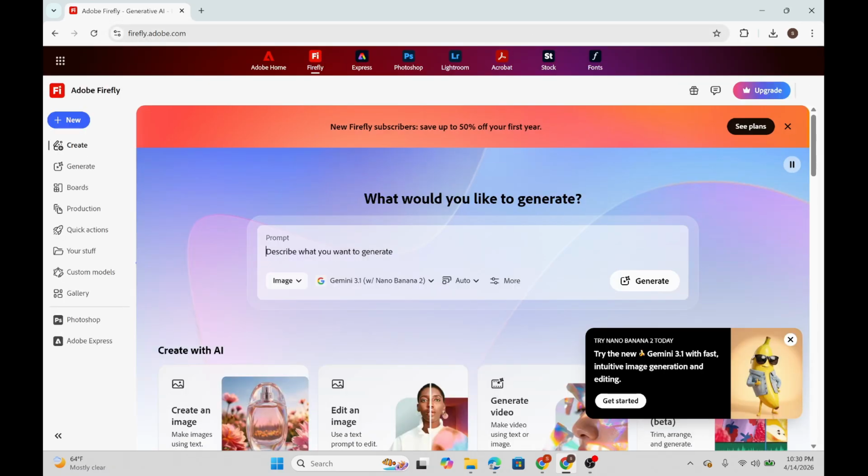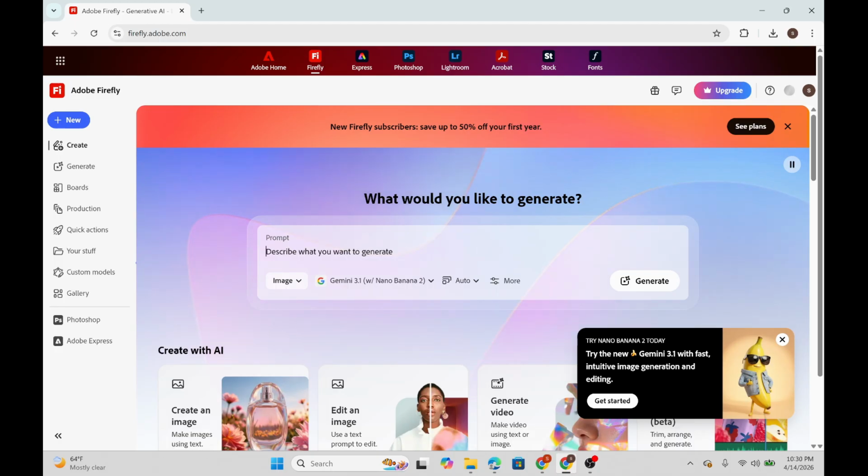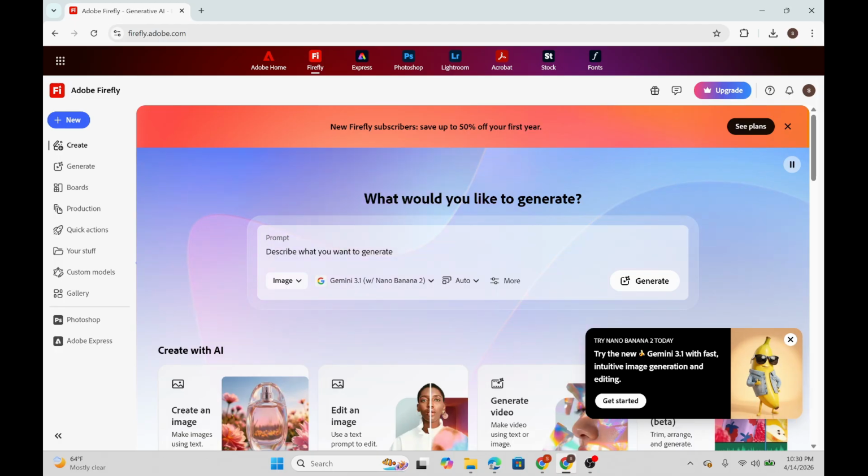And Adobe Firefly often saves your generated images and designs in your account as a draft, and this means you usually do not need to manually click a save button while working.